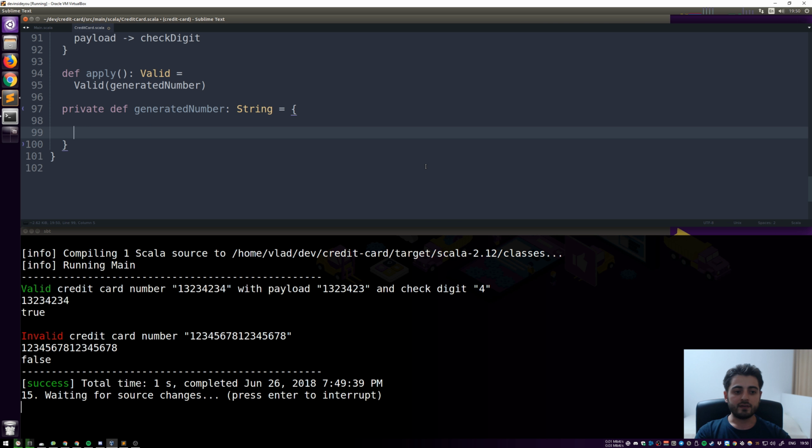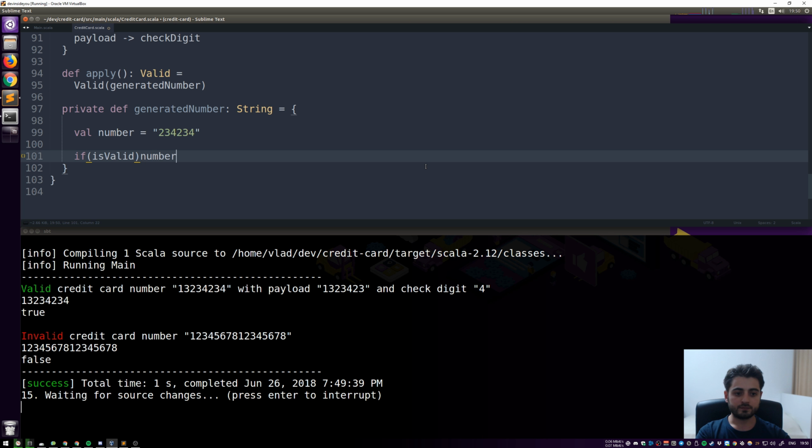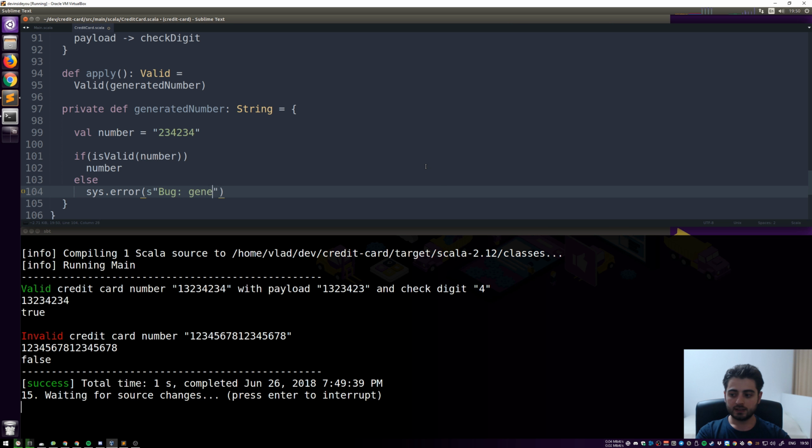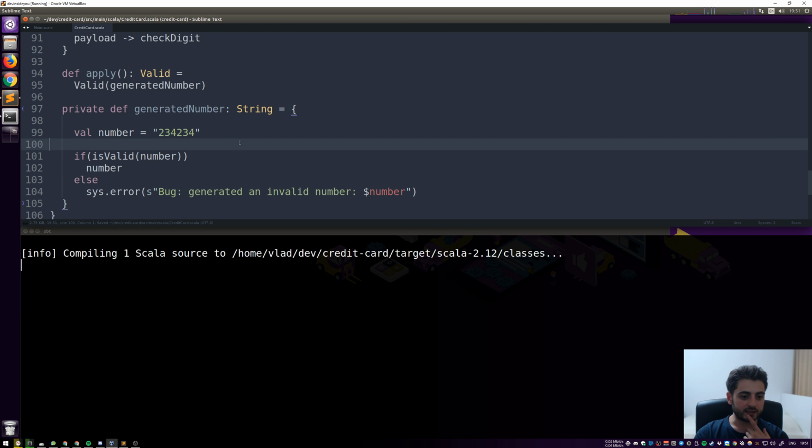Very important: in the very end, we're going to have some number. And we're going to say if it is a valid number, then just return it, and otherwise throw an exception, a system error, saying that this is a bug and it generated an invalid number, like this number. Okay, for now that should be enough. It should compile at least, right?